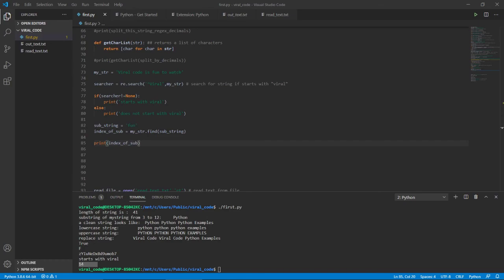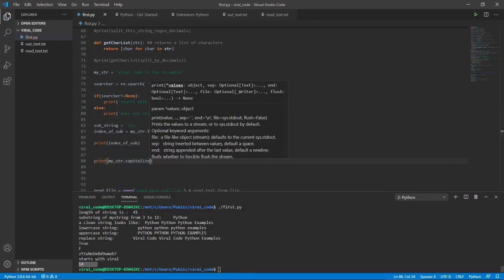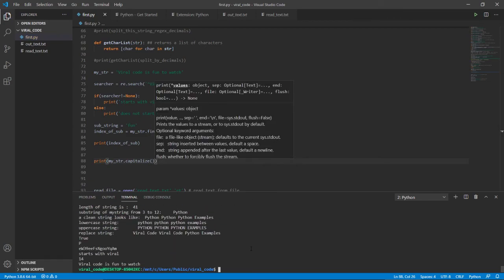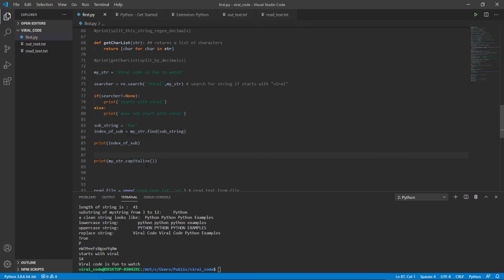What else do we want to check out here? Let's capitalize. Let's capitalize every letter in here. So it's a function. So it's going to capitalize that first word here, but it's already capitalized. Cool. So it's going to capitalize the first character to an uppercase letter.